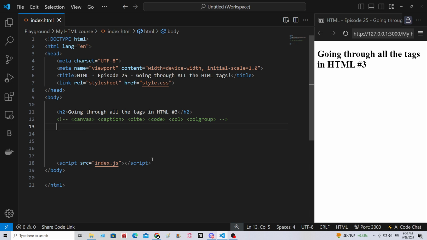So the canvas tag is used to draw graphics on the fly with some JavaScript on the side. The canvas tag itself is transparent and is only a container for graphics, and the graphics must be written in JavaScript. So yeah, I'm gonna give you an example. First of all, I'm gonna create a canvas tag. There we go. I'm gonna give it an ID of my canvas.